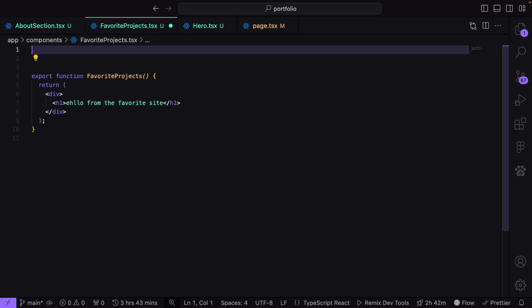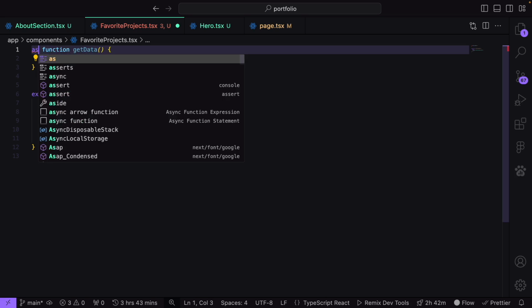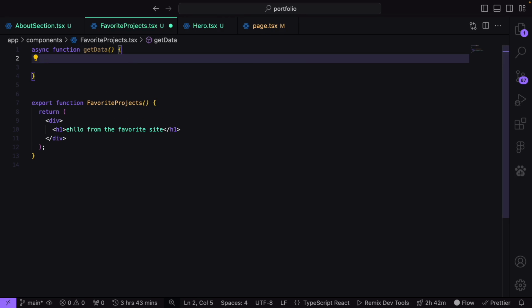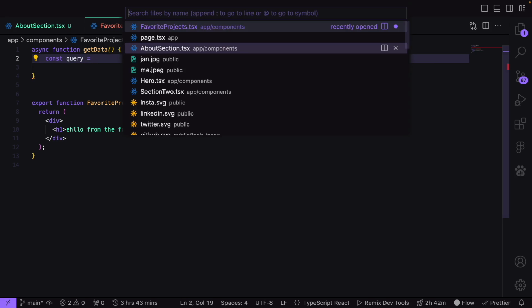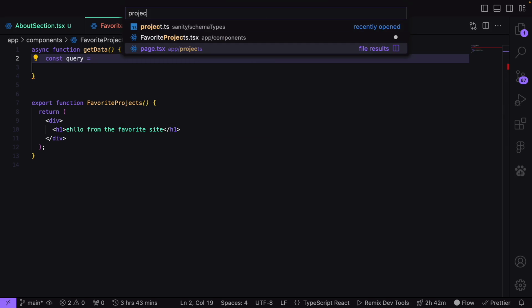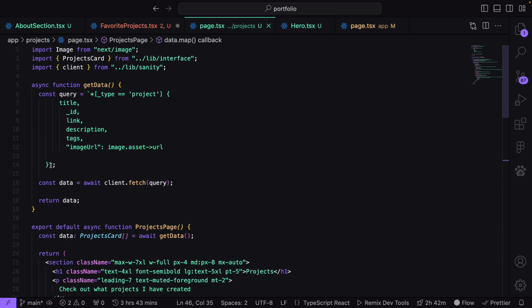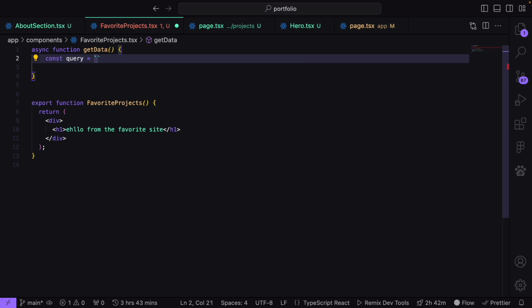Now to make this actual component work, we first of all have to load our data. So let's again create right here an async function. This will be getData, or it will have the name of getData. Let me open that. I think I misspelled async, so let me spell it correctly. And inside of here, we have to now write our query. So let's do const query, and this query will be actually the same as our projects query. So I'll open our projects page, I will copy the query right here, and then let me go back again to our component and just paste it right here.